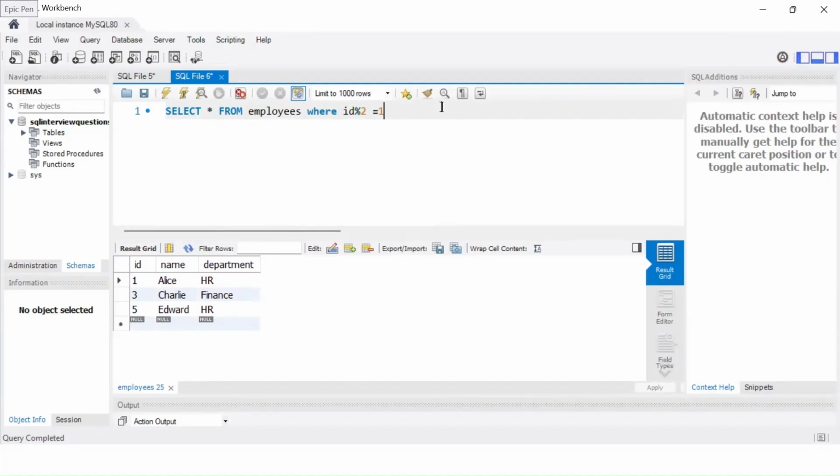Let's say you want the even ones. This is again no big deal. All you have to do is write 0 instead of 1. Now you can see that we have got the even rows. So this was a very simple question. Let's look into the second variation of this question.